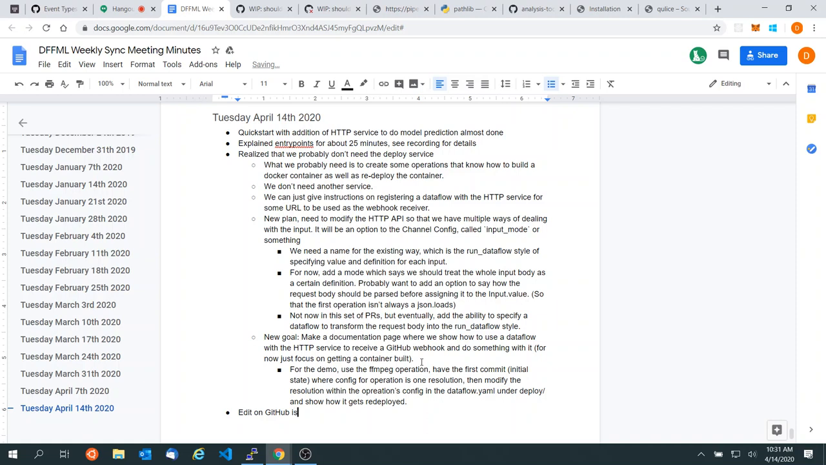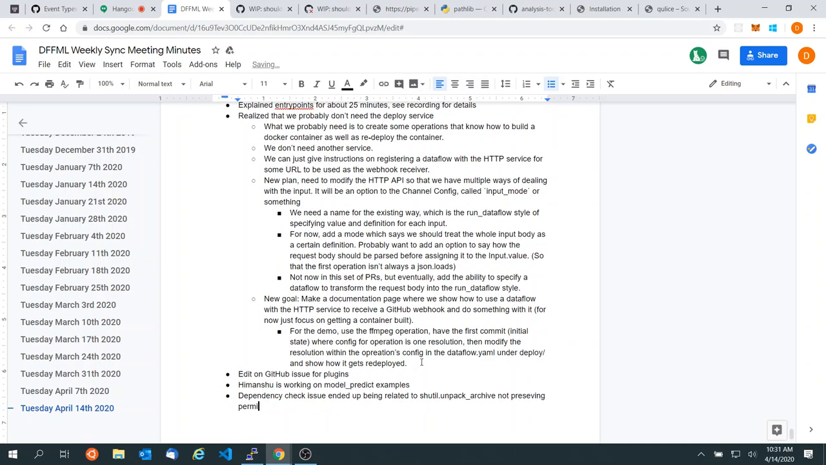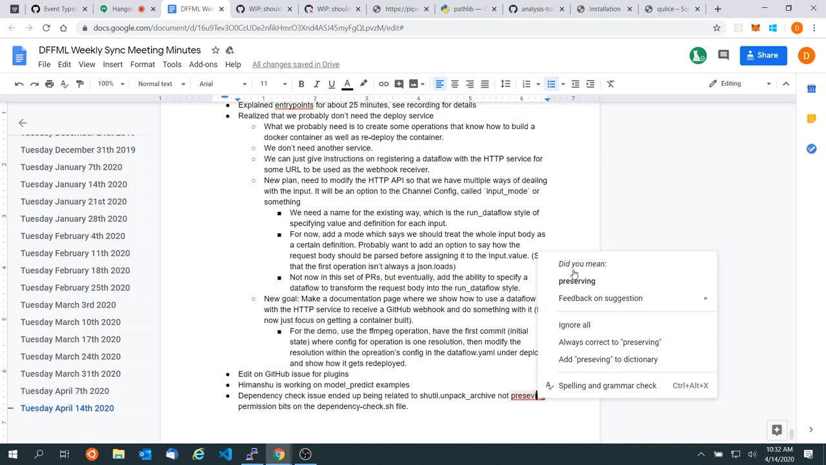Let's see. Okay. Dependency. Let's see. And then let's see, dependency check issue ended up being related to shutil.unpack archive not preserving permission bits on the dependency file. All right, great. Sweet, nice job.